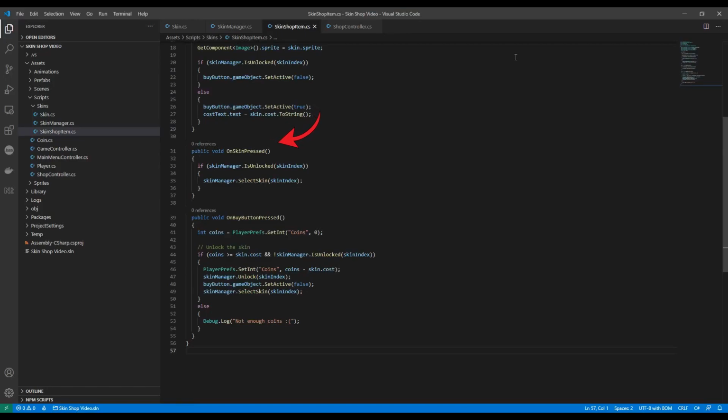First, if we click or tap on a sprite, only if it is unlocked, we want to set it as the selected one. Then, we need to define how a skin is bought. First of all, we should read our coin balance from player prefs. If we have enough coins and the skin is not unlocked yet, we can proceed. Coins are deducted from our balance in the amount of the skin cost. Skin manager unlocks our skin, the buy button disappears, and we select the new skin!